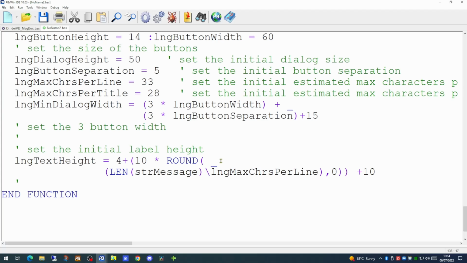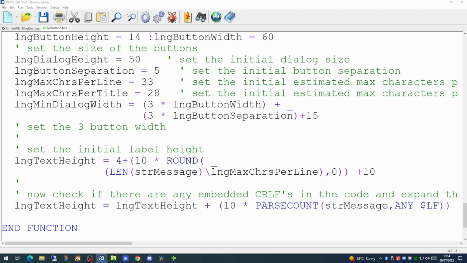As at design time we have no idea of the parameters the user is going to pass us, we have to do some calculations to work out the initial height of our label control that's going to contain this message text, and then look to see if there's any embedded carriage return line feeds in the code and expand the text box accordingly. Now that we have that in place, and we know how many buttons there are, we can now work out how big the form is actually going to be.